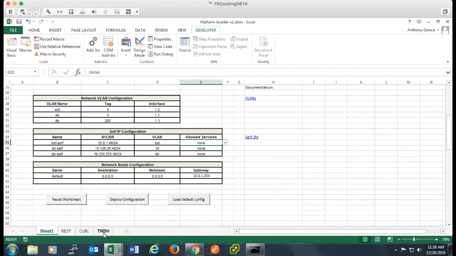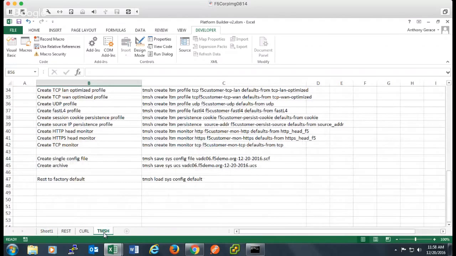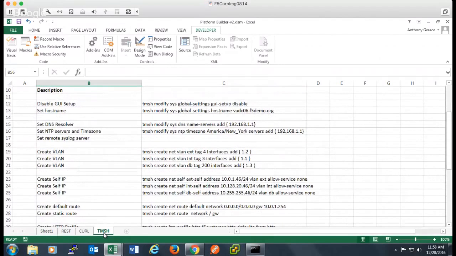I mean, that's the beauty of how you add these extra tabs, right? I did add the TMSH commands, so you could then come over to the TMSH tab and you'll see the exact commands that you would need to run to do that. And it's filled these in automatically, hasn't it? They're the actual ones for this deployment.